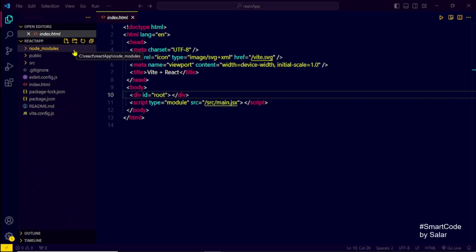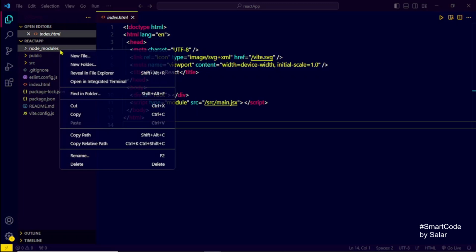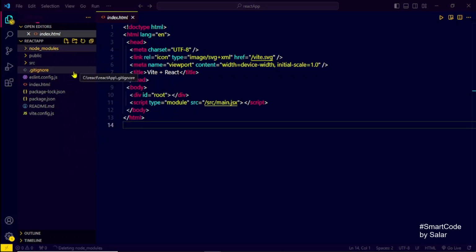Now, let's just say you remove this folder. You shouldn't have to do that, but accidentally you delete this folder, or any other folder or file inside it. Then you can simply get it back using npm install. So let's do an experiment. I'm going to delete this node modules folder. So you see the folder is gone. Now we can get it back using npm install.